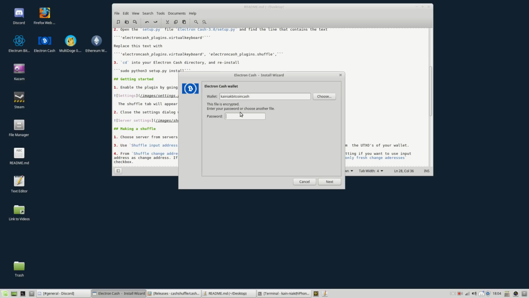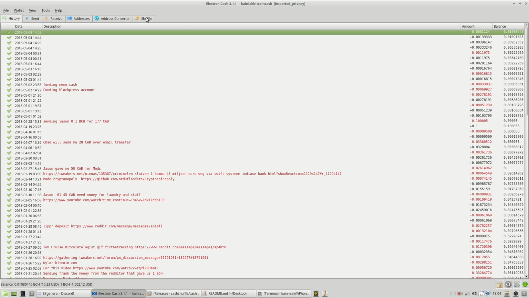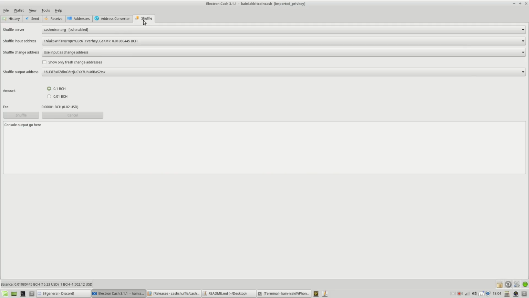Anyway, so I've done that. I typed my password incorrectly. If you do it, then you'll start seeing an extra tab here, the Shuffle tab. First of all, to be able to try it out right now, you're going to need not just an address with at least 0.01 BCH on it, but you need to have an input that has at least that on it. So let's mix these coins.